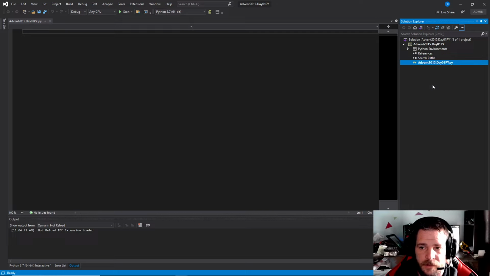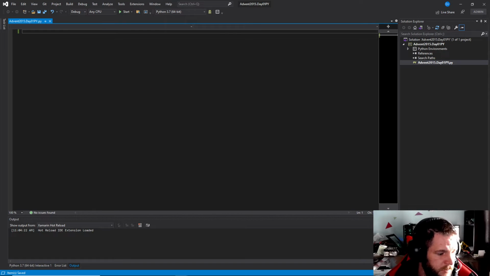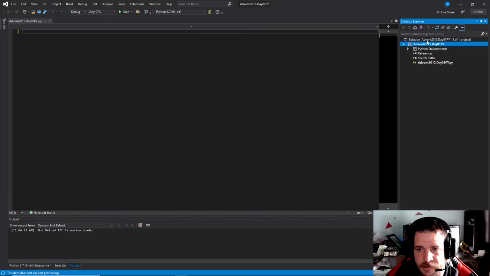So we are in the solution for Advent 2015. The base py file is empty. There's nothing here, and that's fine. What we're going to start off with doing, just because I have data and I know I'm going to be using it, is go ahead and right click on the project, not the solution, the project.